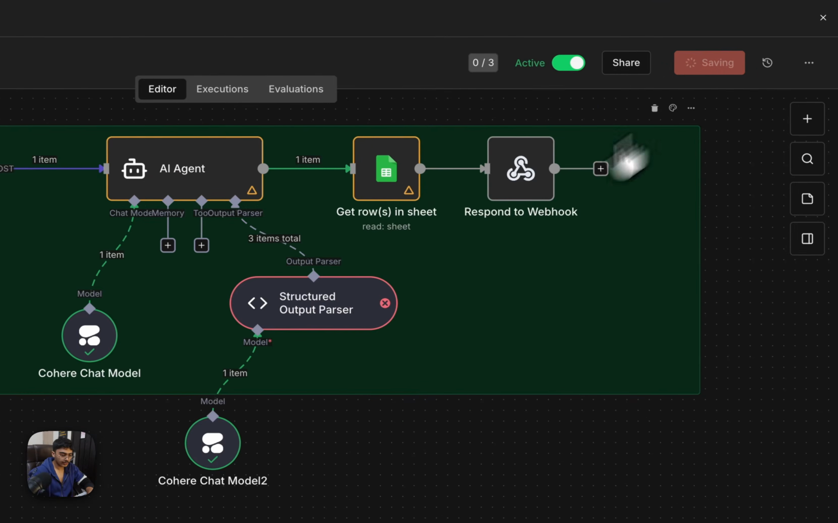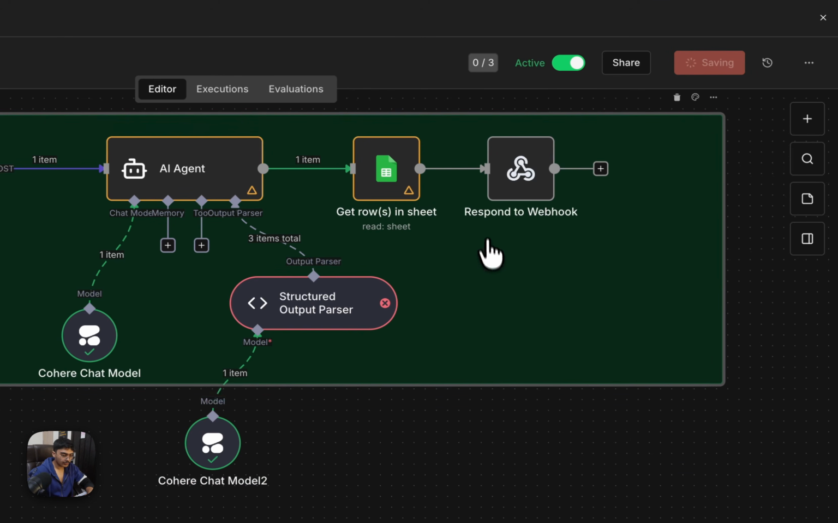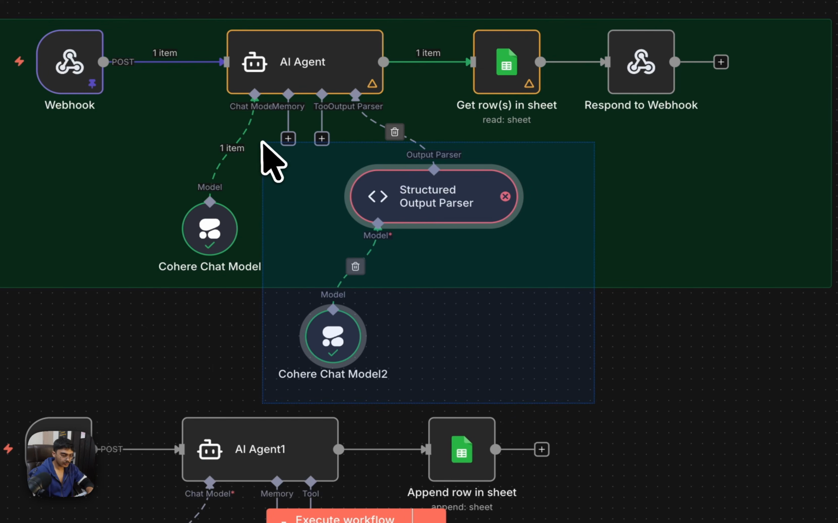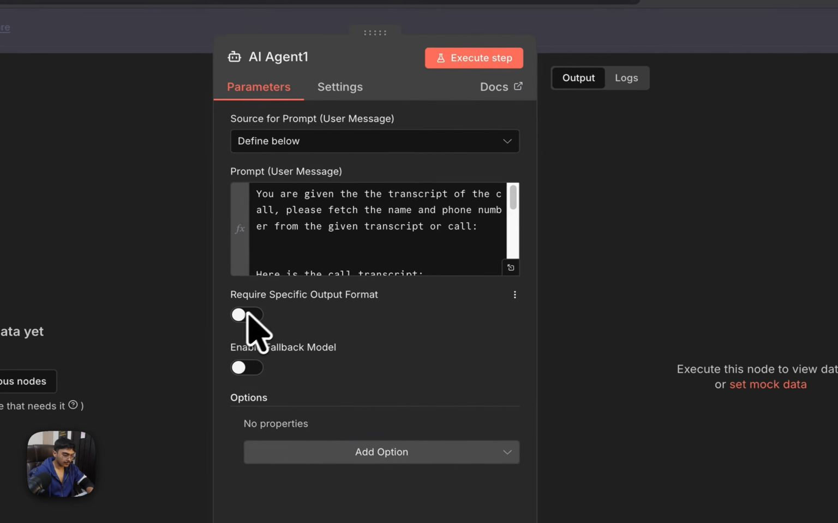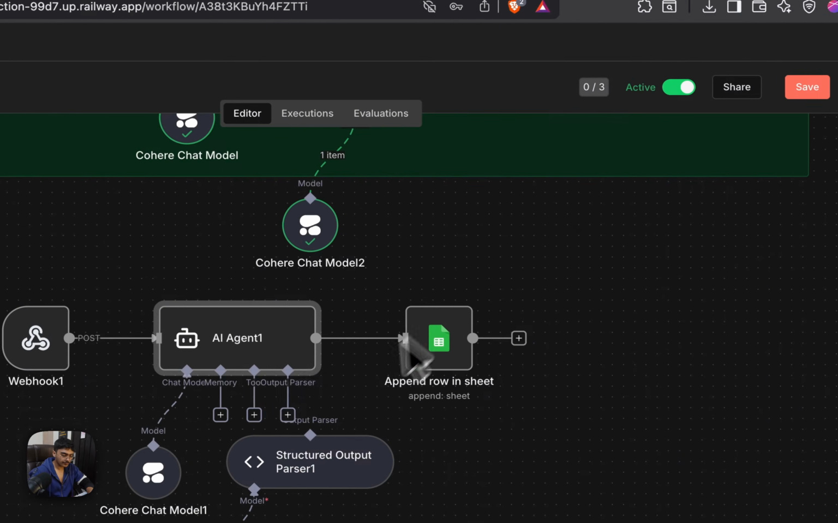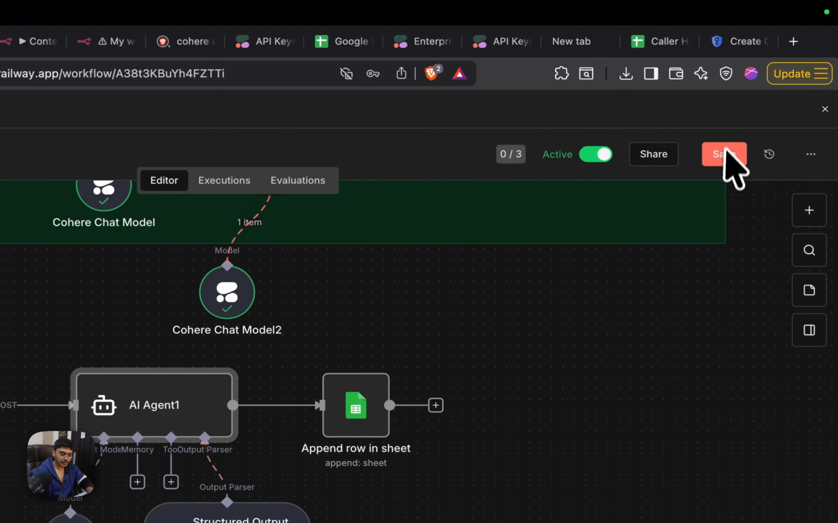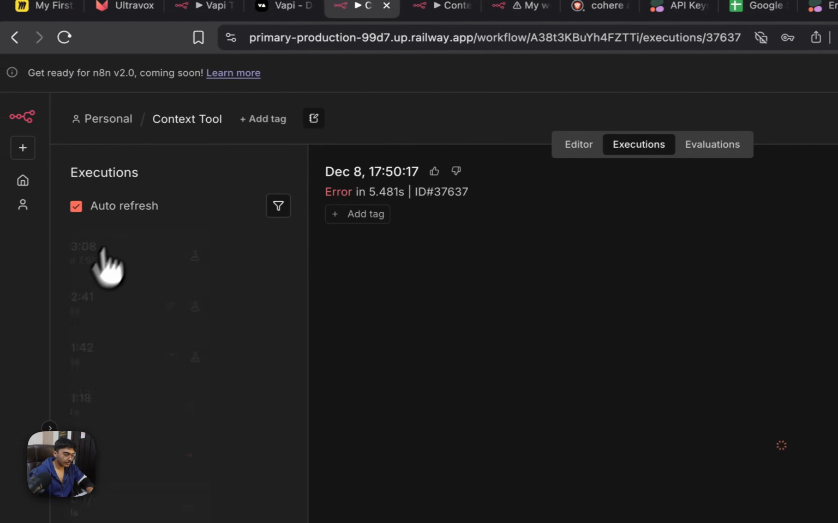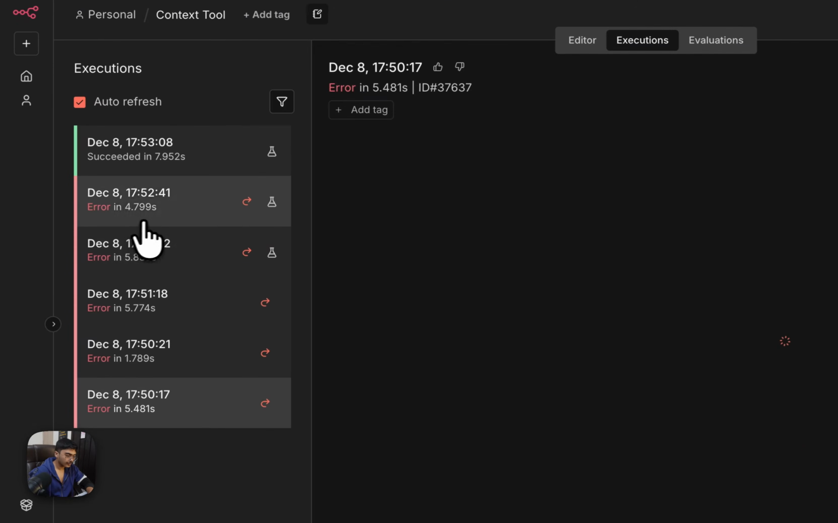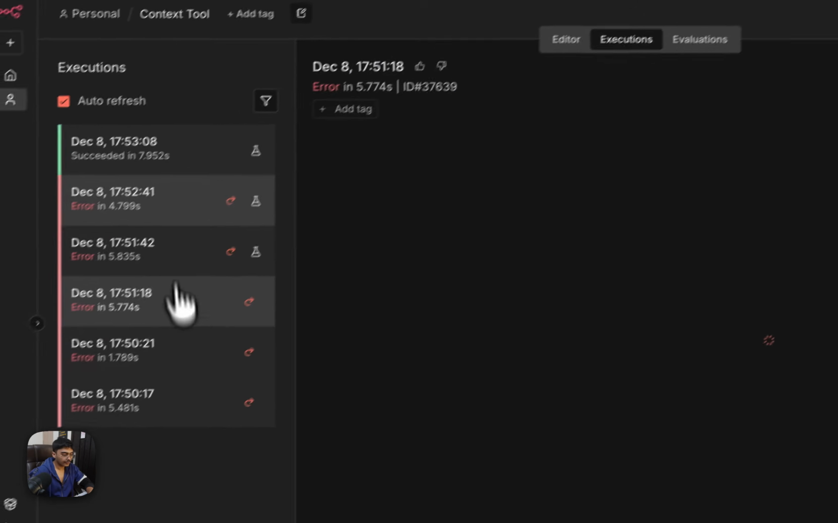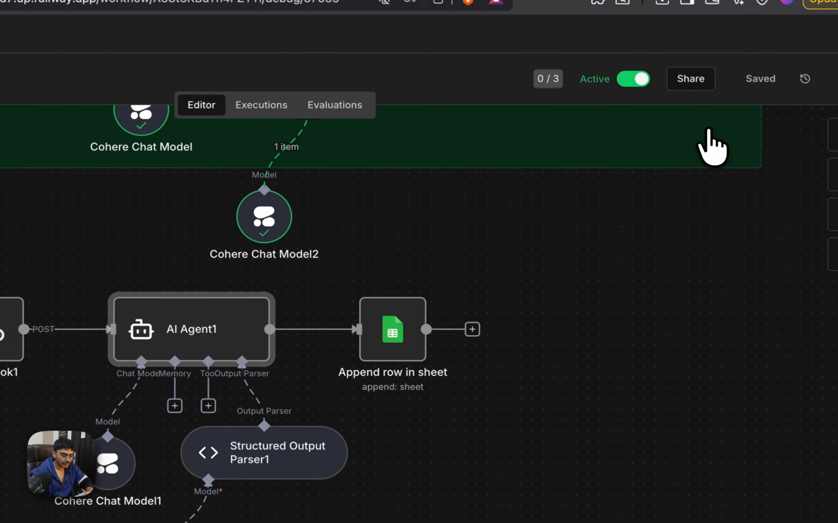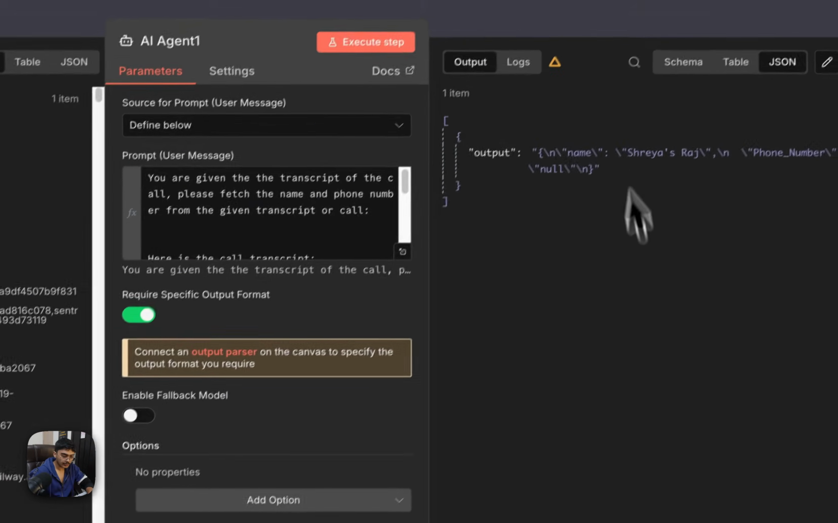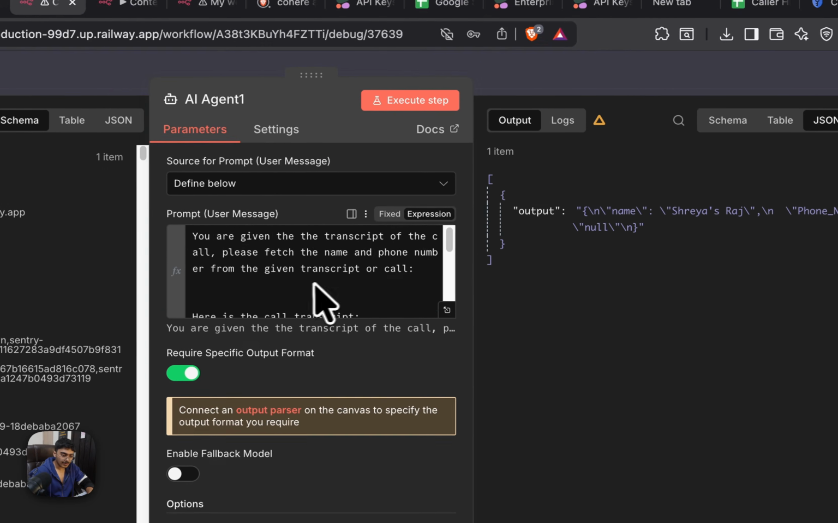Let's actually click on save real quick, and I'm going to copy this configuration for the output structure, and I'm going to add this here as well. So require specific output format, map this here, click on save. Let's go on to executions real quick, and as you can see, this particular execution was a post call execution. The call was done, and the AI agent did some things, and that's about it. Click on debug in editor, and as you can see, name is this and phone number is null.